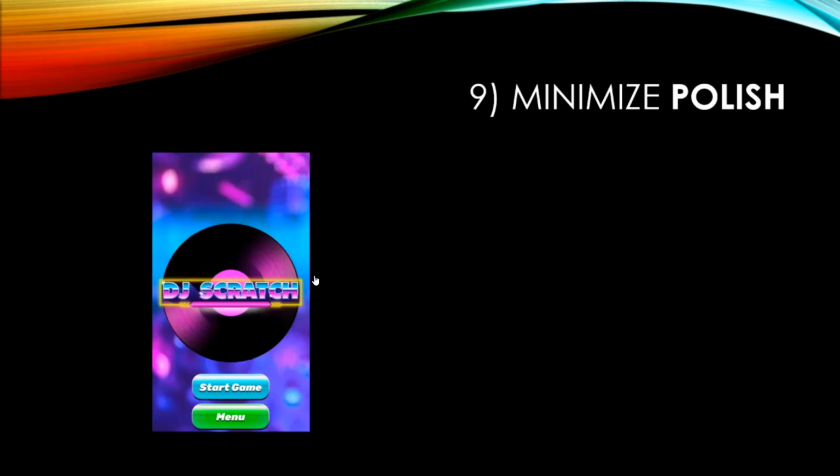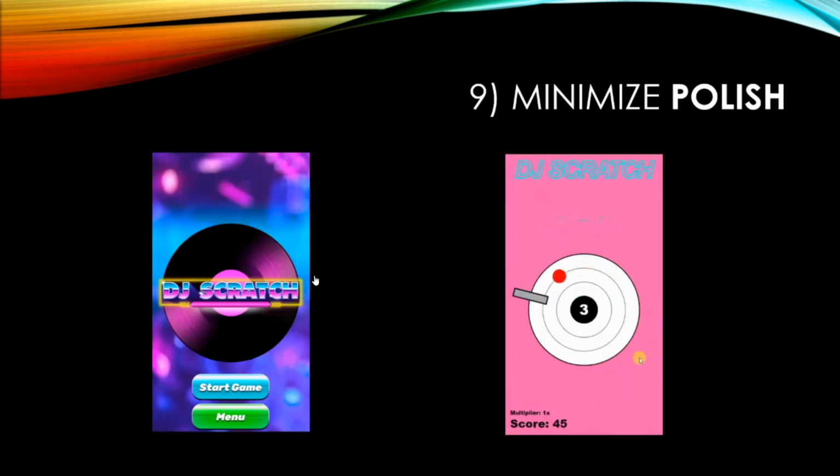To apply this to DJ Scratch, as you can see, here's a little GIF of my first prototype. I did almost nothing. Let's be honest. I just did the bare minimum to make this look like a disc or record of some kind. That gray bar, I mean, you would only know that it's a tone arm because of the context, right?